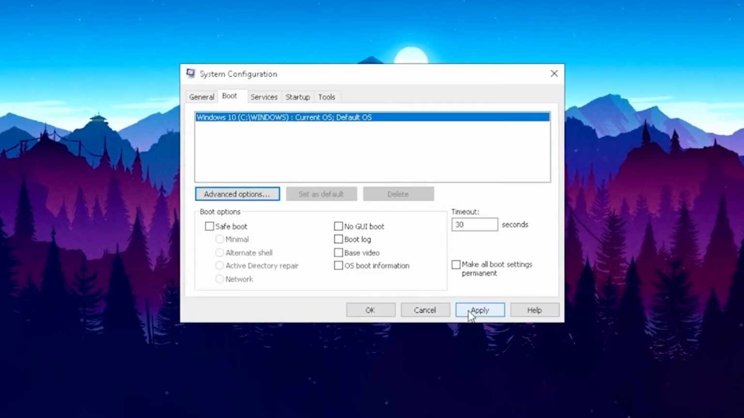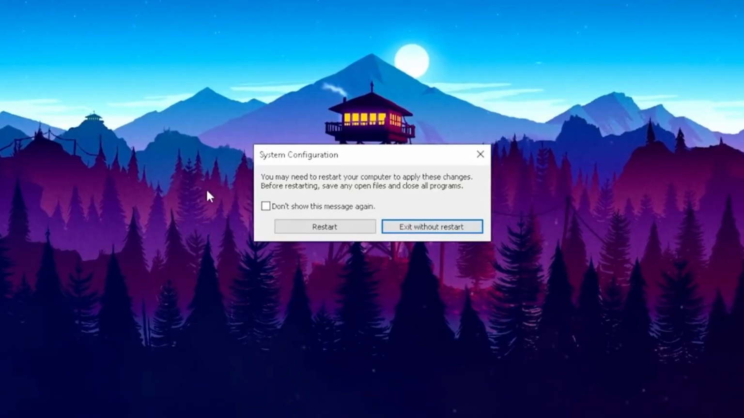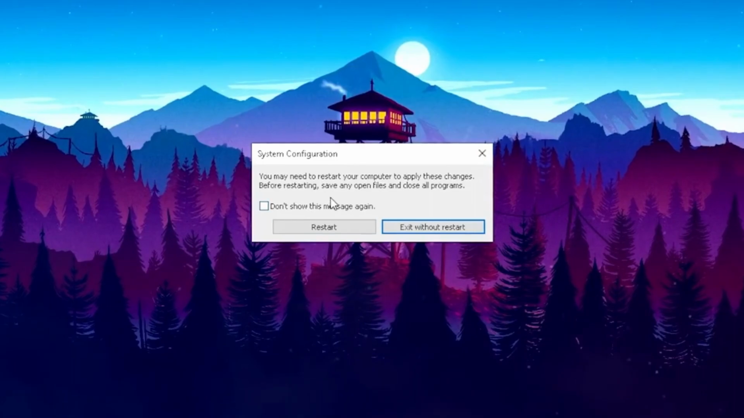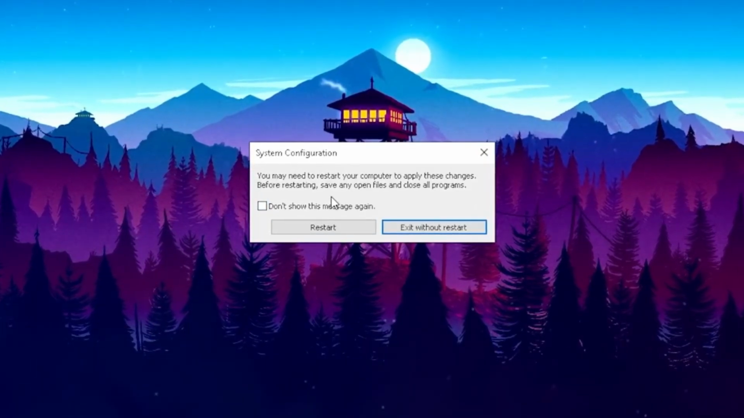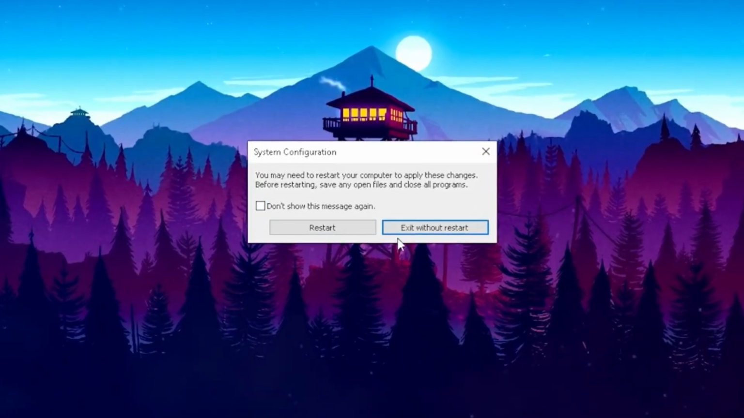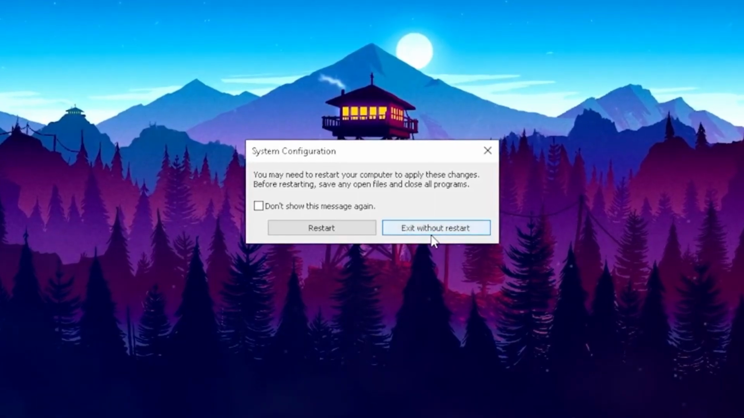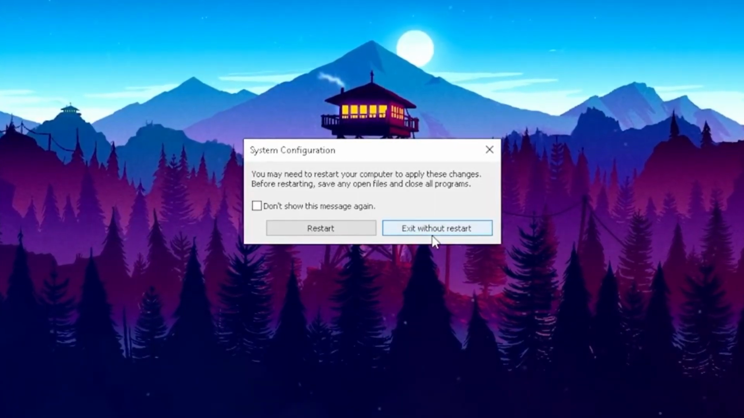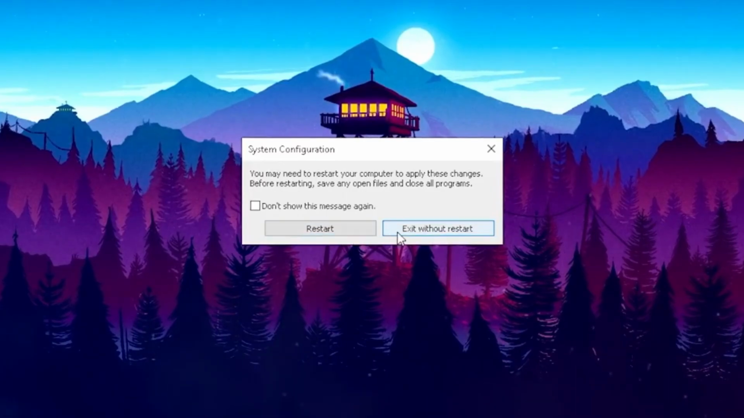Then just press OK here, press Apply, and press OK again. Now it says that you should probably restart your PC for everything to apply correctly. You can do this later on. I would recommend you just watch the rest of the video, apply all the steps, and then restart your PC. But you can of course also do it right now.